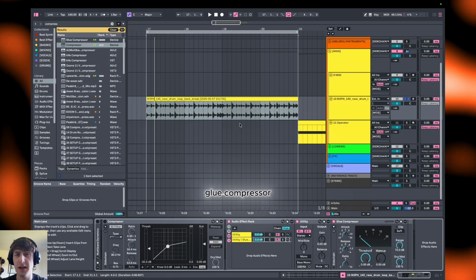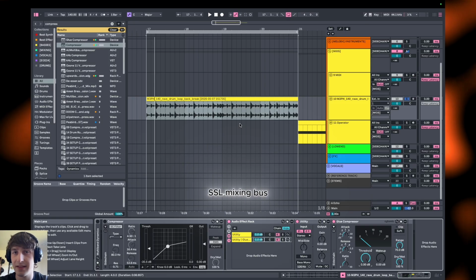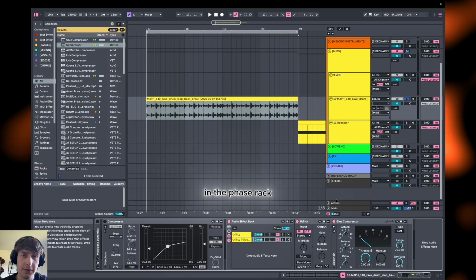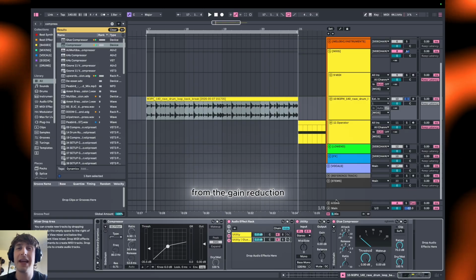The next one is going to be glue compressor. This is actually an analog modeled compressor based off the SSL mixing bus. If I put the glue compressor in the phase rack, what you're going to hear is kind of a more natural, less robotic response from the gain reduction.